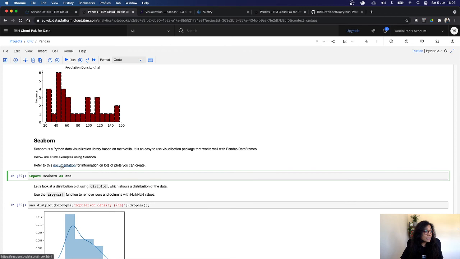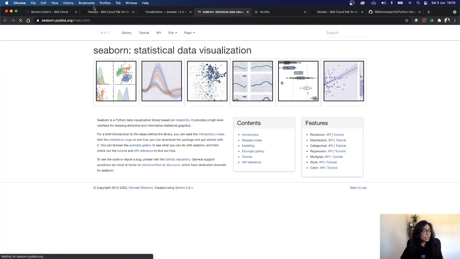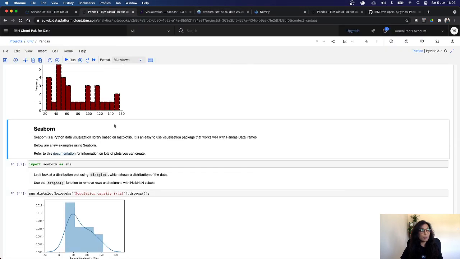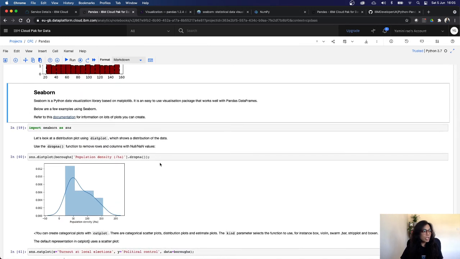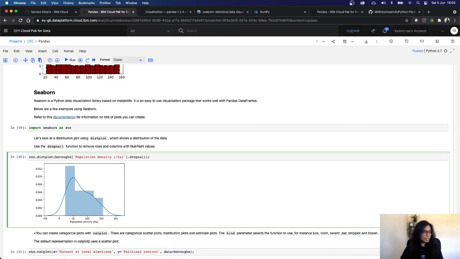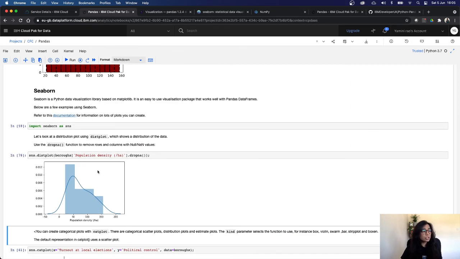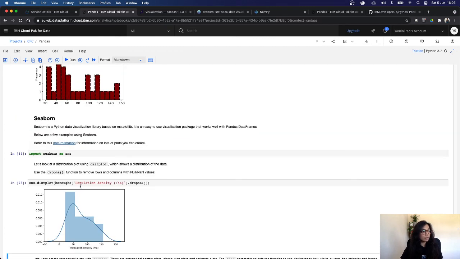Again, there's a link here to the documentation for Seaborn as well. This is again going to give you a lot of information about all of the different maps and everything that's available to use within the package. For now, let's look at some of the maps within Seaborn. You have your distribution plot. Again, the line plot is a default within Seaborn as well. And this is a distribution plot that we're using for our population density.